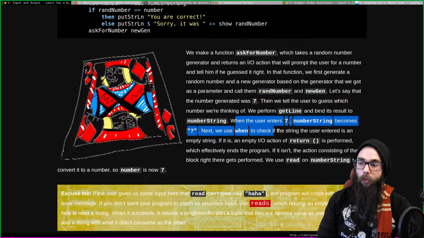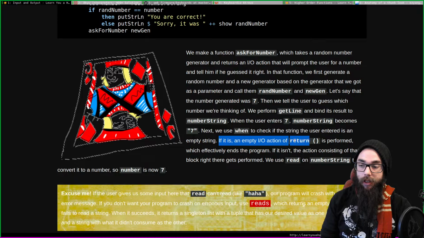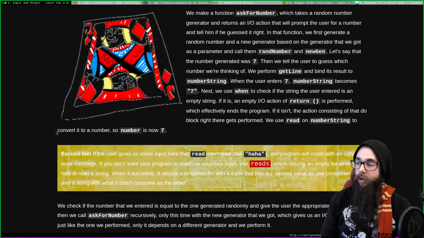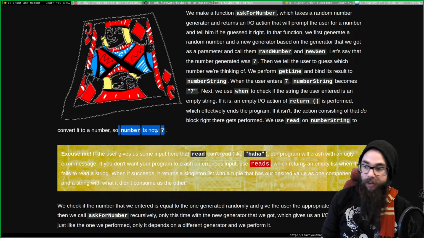Next we use when to check if the string the user entered is an empty string. If it is, return nothing, yeah, which effectively ends the program. If it isn't, the action consisting of that do block right there gets performed. We use read on the number string to convert it into a number. So number is now the number 7.